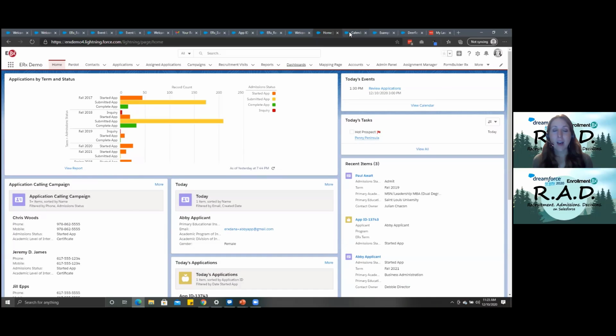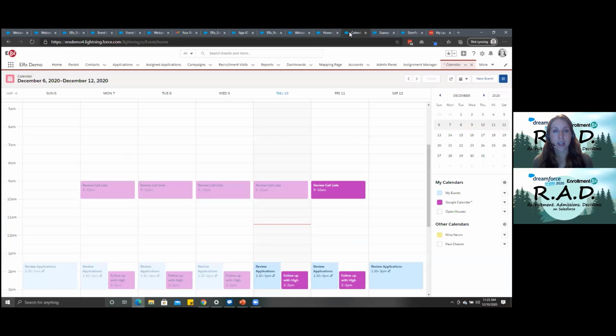And then if you haven't started using these kinds of functionality, or again, if you're new to Salesforce, integration with Outlook or Gmail allows for you to have that calendar sync between your personal or your work email address and then also your calendar inside of Salesforce.